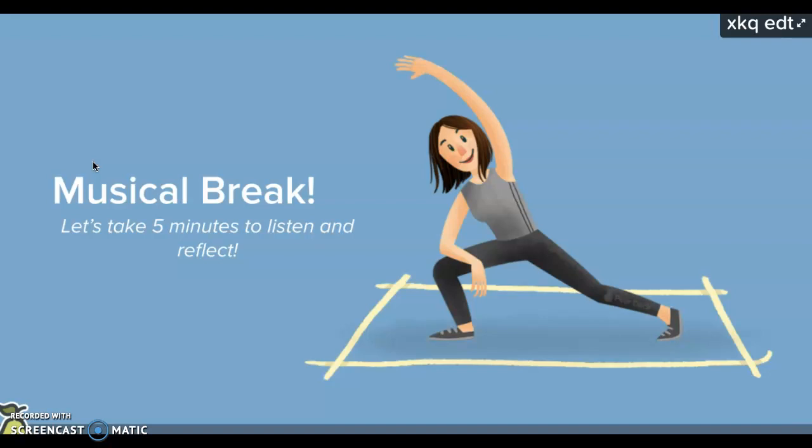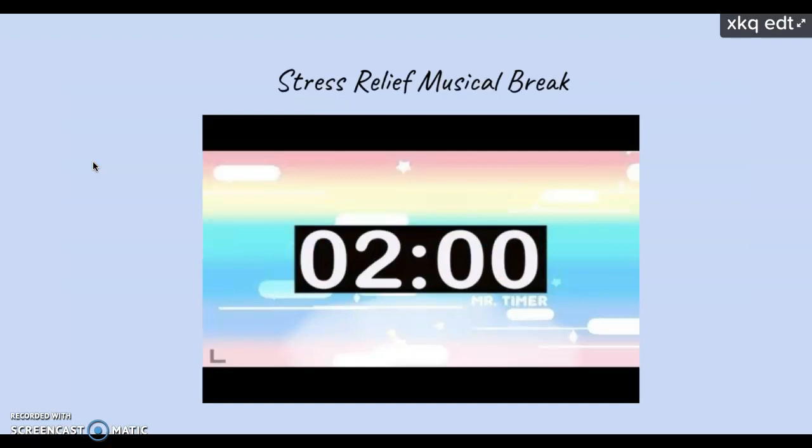From that, we're going to take a little musical break because sometimes we can just get wrapped up in our emotions, and it's important that students learn tools to slow down and actually just breathe a little bit. So we're going to take about 5 minutes and we're going to do a stretching activity. And since I'm the music teacher, I'm going to play a 2-minute stress relief musical break for the kids. And it's just really relaxing, soft music.